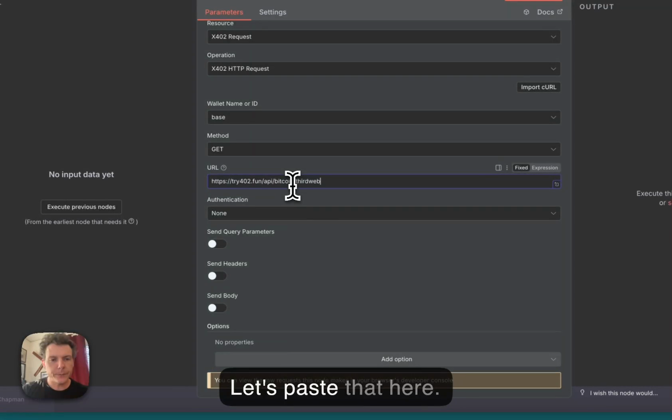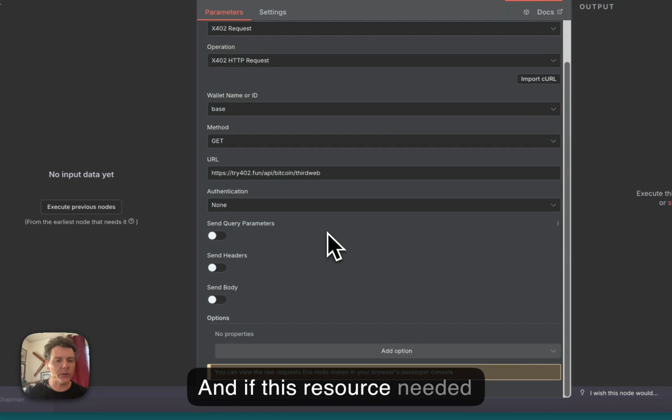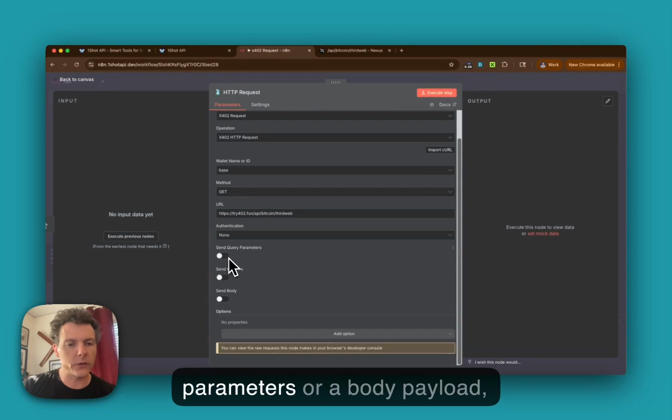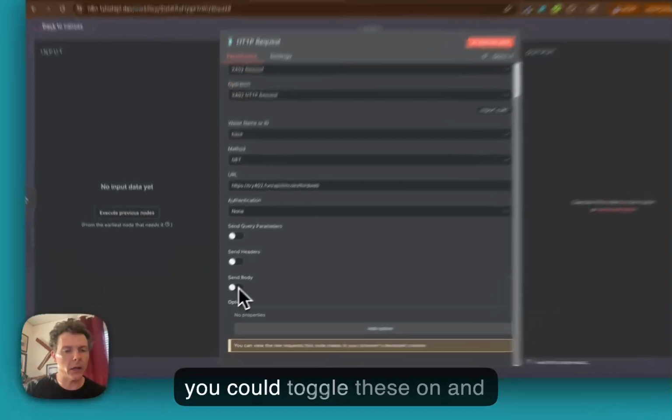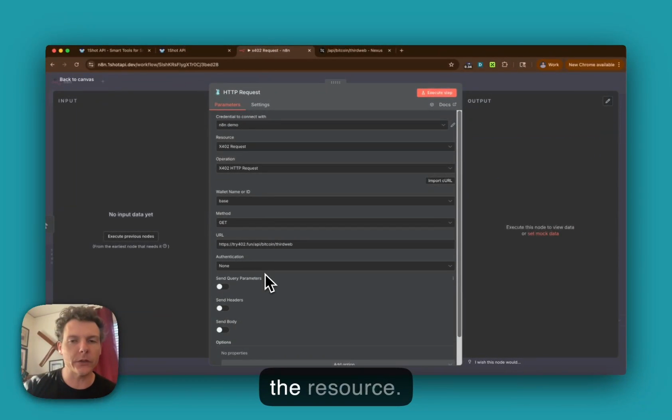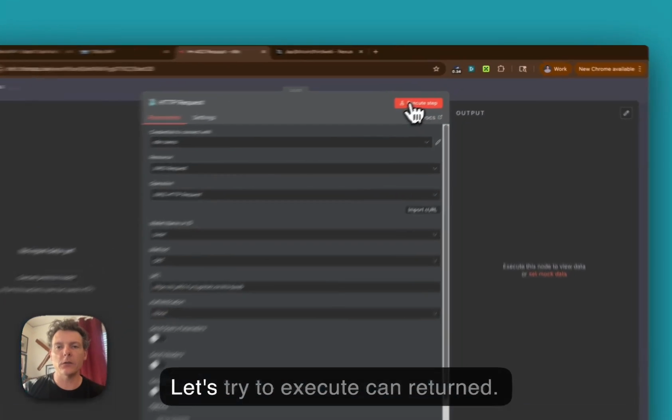Let's paste that here. And if this resource needed something more complicated, like additional headers or query parameters or a body payload, you could toggle these on and off in order to send that along to the resource. Let's try to execute this now.